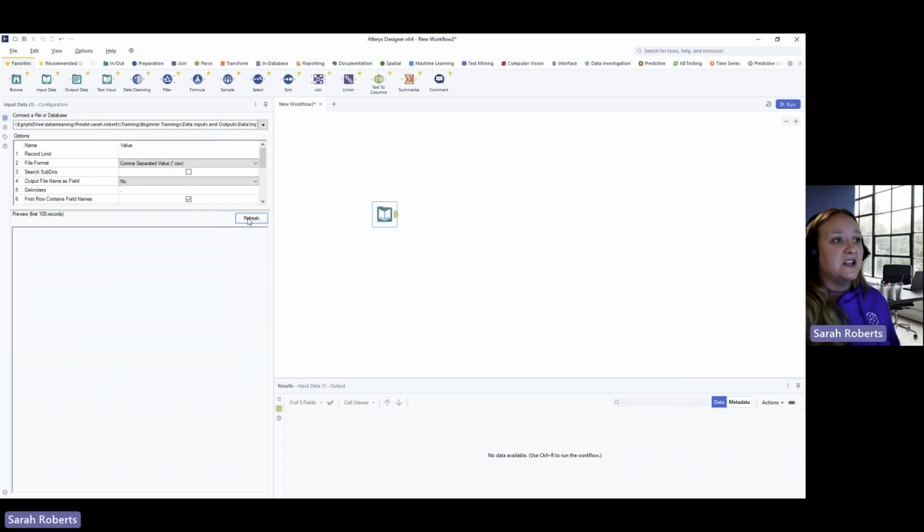When I hit refresh, I can see a preview of my data, and it does show you a preview of the first 100 records. And now I have this CSV file all ready to start using in my workflow. If I wanted to bring in multiple CSV files with just this one input tool, I could do that. Alteryx gives us the ability to use wildcard inputs.